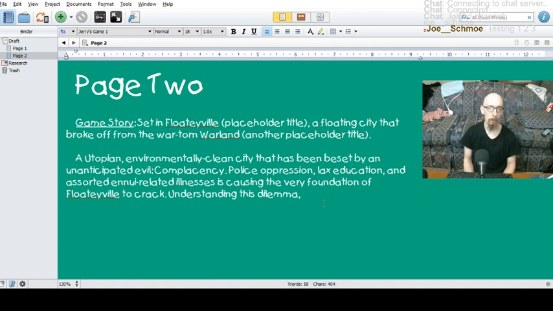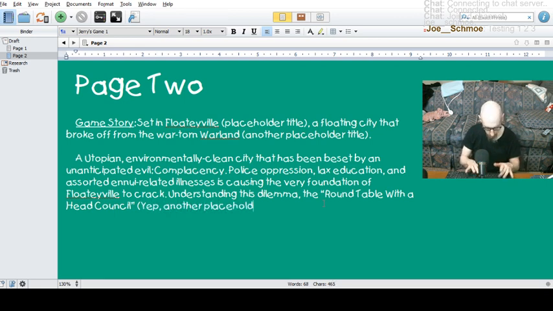I'm trying to think of some kind of table with... yep. Yep. Another placeholder name. And save it.